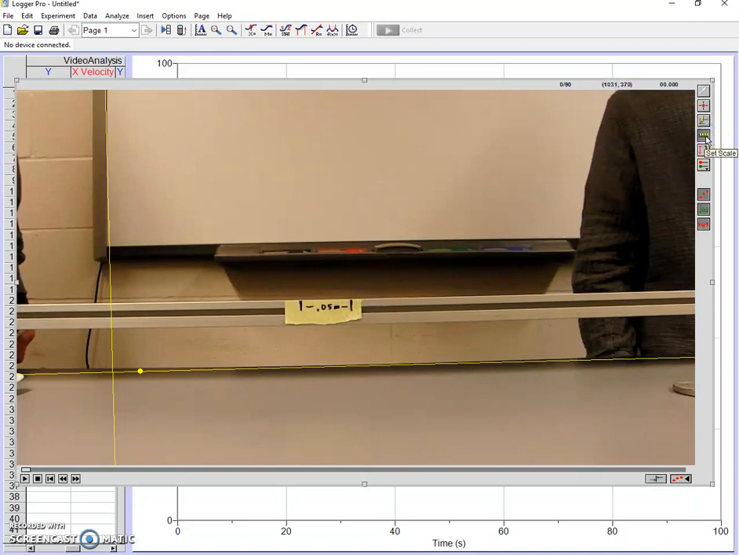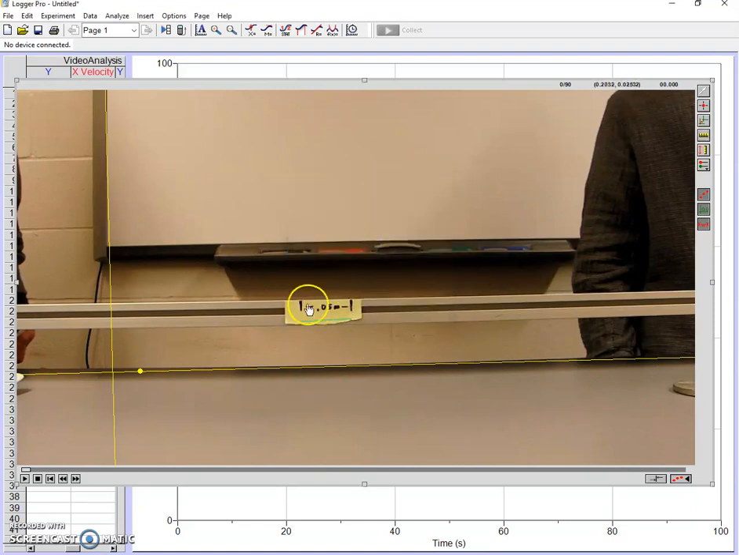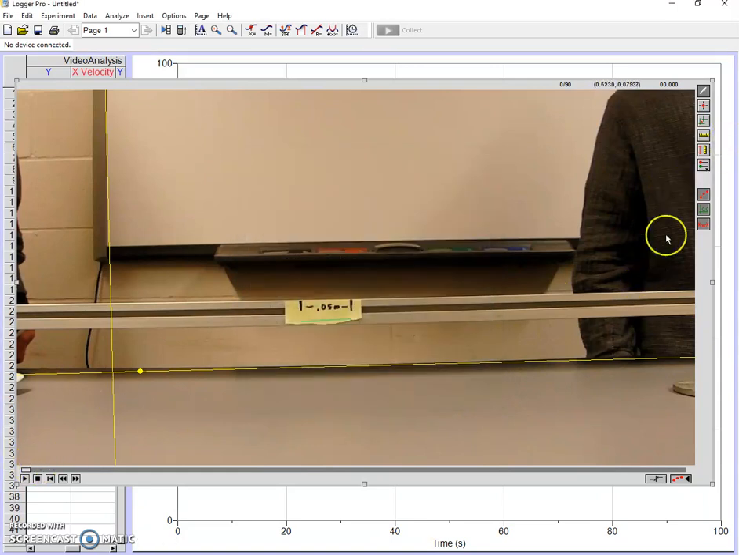You also want to do a set scale, which is the fourth button, and then this green line goes between a known object, either a meter stick in the background, or in this case a 0.05 meter mark written on the board. At that point, the computer now knows where things are and what time they're going in. If you do need to change the time, if you double click on this, you can change the frame rate to be something that the camera is not standard.